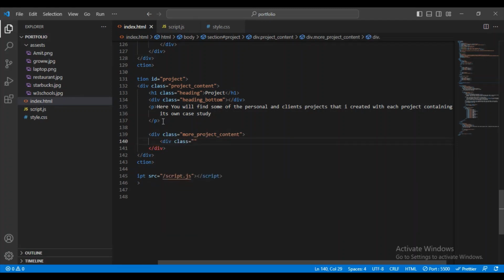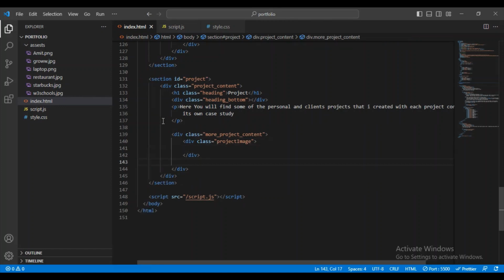This will be the project image, and this will be the project image. Yeah, project image, and here I will give the class name project description.